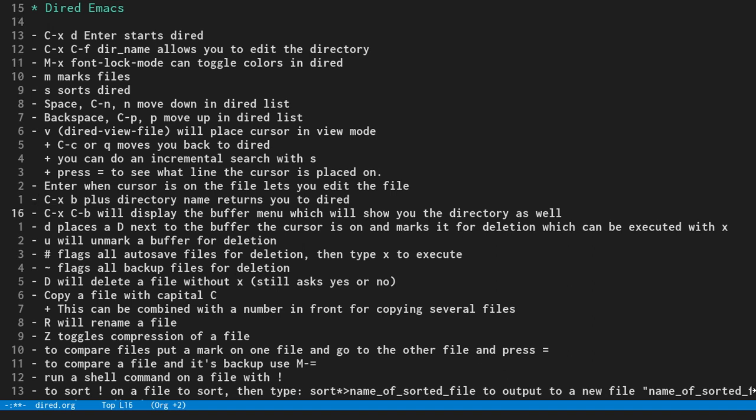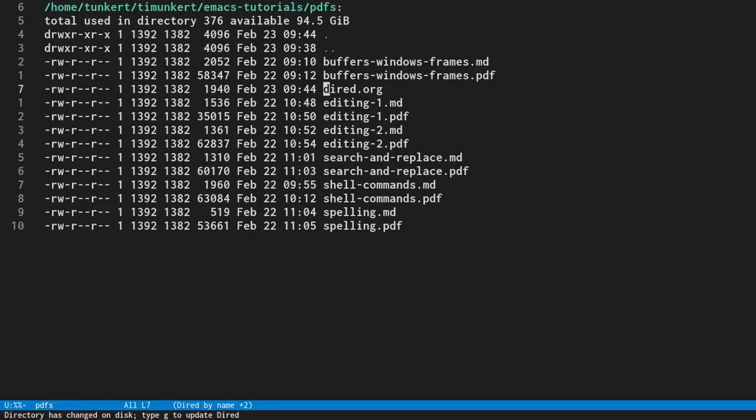If I do Control-X, Control-B, that's going to display a buffer menu that shows you the directory as well. If I want to delete a file, actually let me create a file first. So let's do Control-X D, get into PDFs, and I'm going to create a file with the plus. So I do Shift and the key next to the backspace, so plus equals. So Shift plus, that's actually going to create a directory, sorry. Let me do Control-G to quit out of that, and Control-X, Control-F to find a file. Let's create a file called test.org. And that's going to put me in the new file.